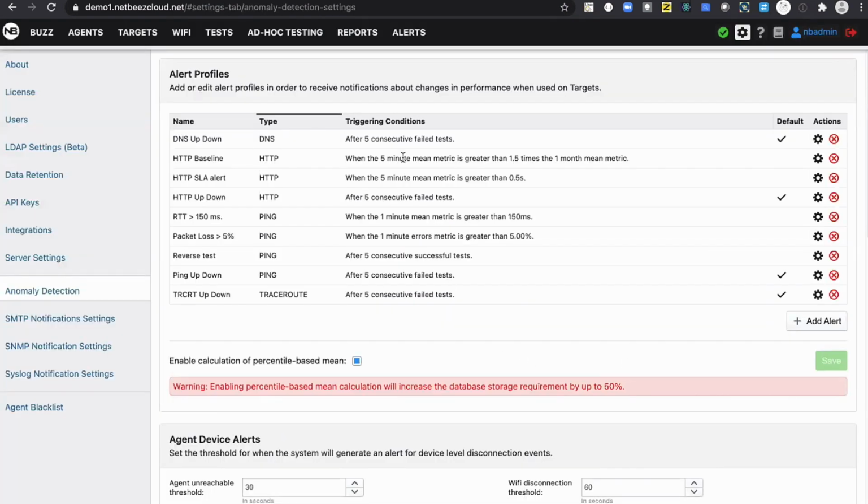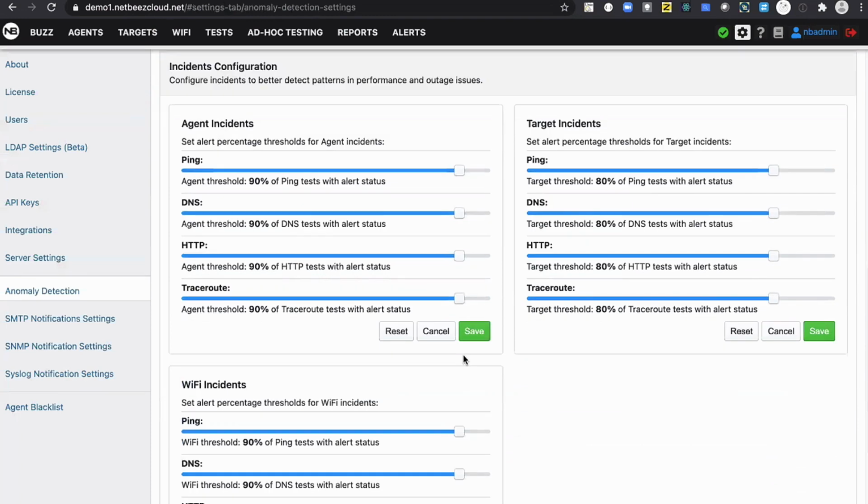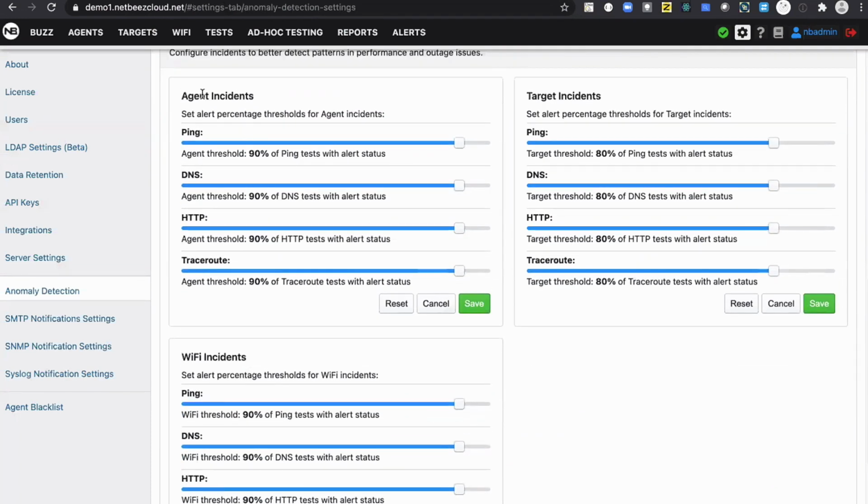And then, these alerts are on a per test basis. Now, instead of having to notify you for every single alert on every single test, you can actually aggregate those alerts on a per component basis, agent, target, or Wi-Fi, where you set thresholds of how many of the tests on that agent, for example, need to be triggering an alert to create an incident and escalate this as a higher level event.